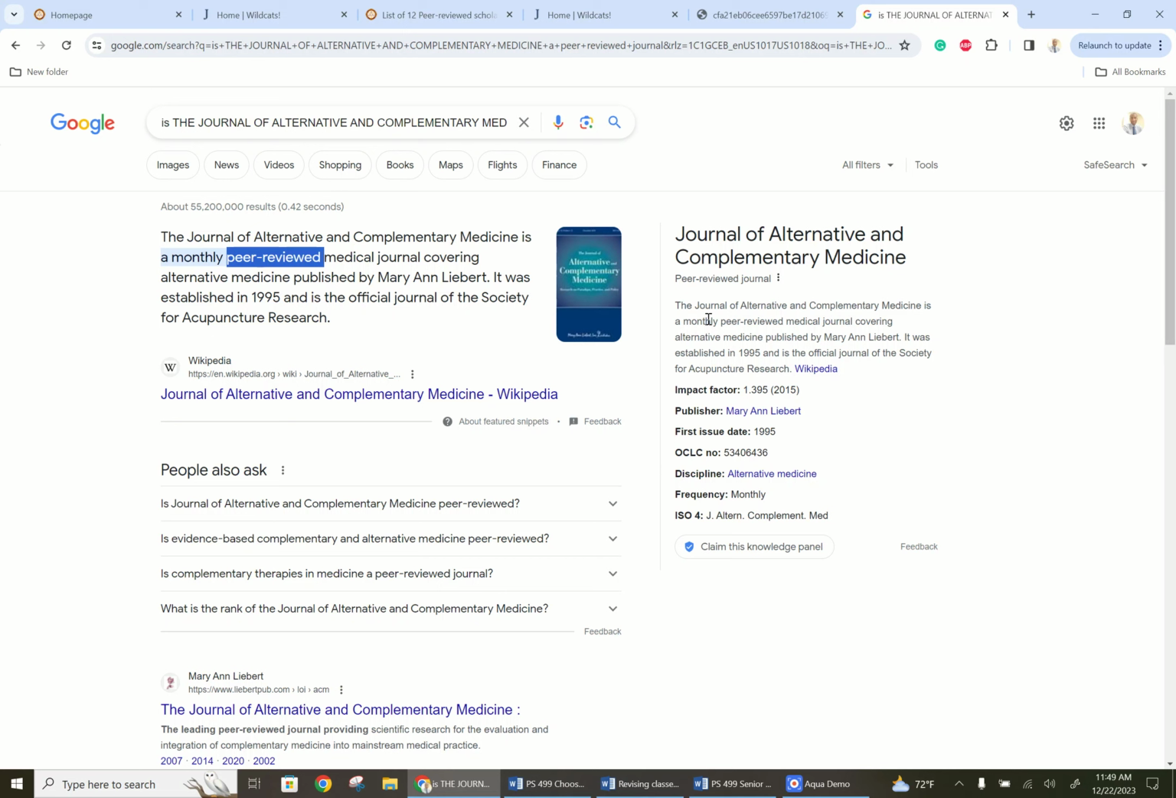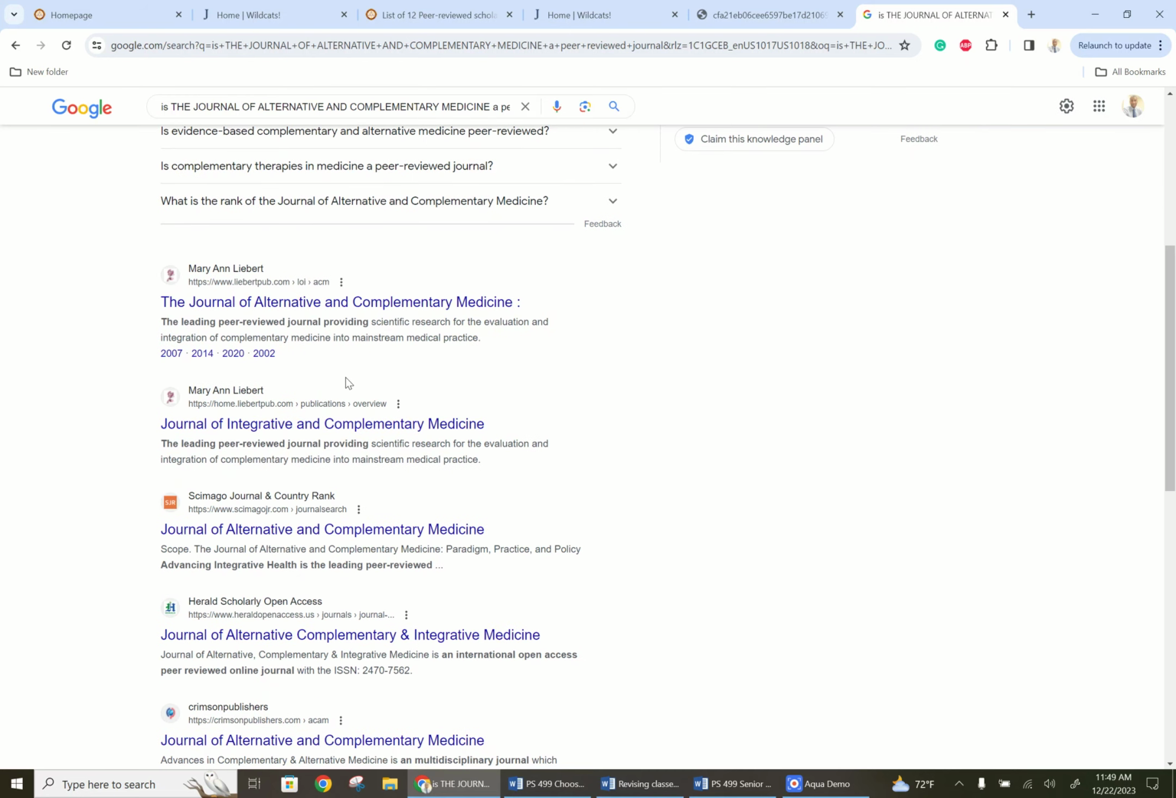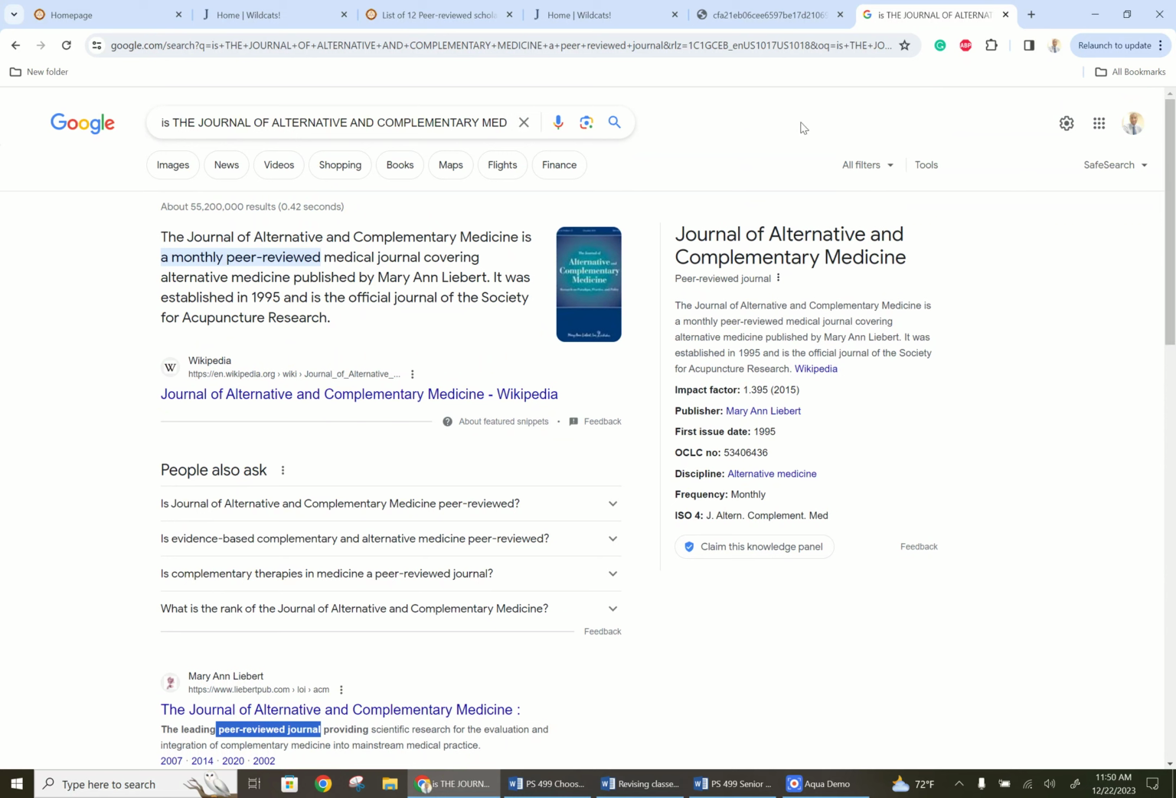Alternatively, we can look over here where it tells us again that this is a monthly peer-reviewed journal. Down here, it tells us again that this is a peer-reviewed journal. So we have this in a number of different spots. If you do it like this, you will be able to confirm if the article that you are using is in fact a peer-reviewed article. And that's how you would confirm if your article is peer-reviewed.